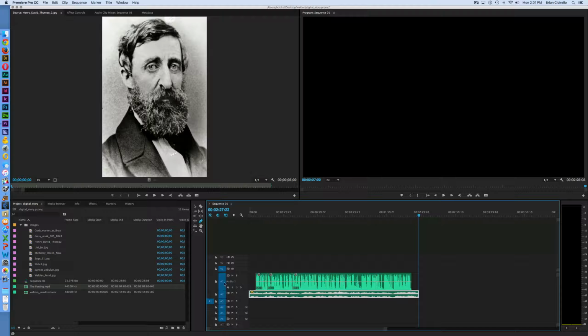So what I'm going to do is select the locks here on the side, and what that does is lock these tracks. Now if I were to try to select this, I can't actually select it and move it. I just can't now. So now I know that my audio is 100% set.